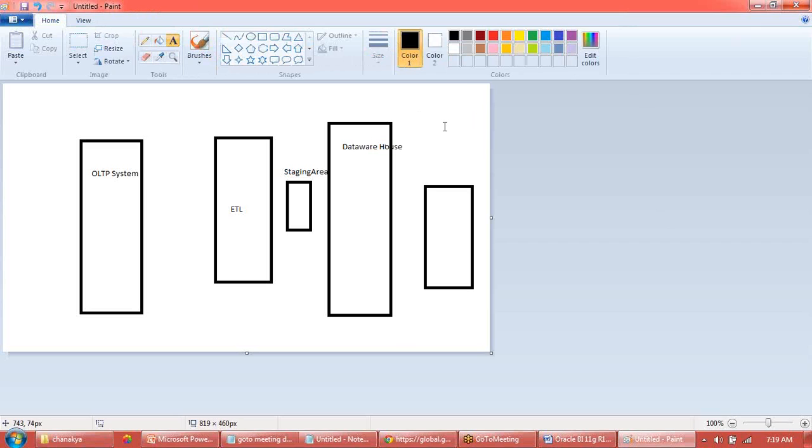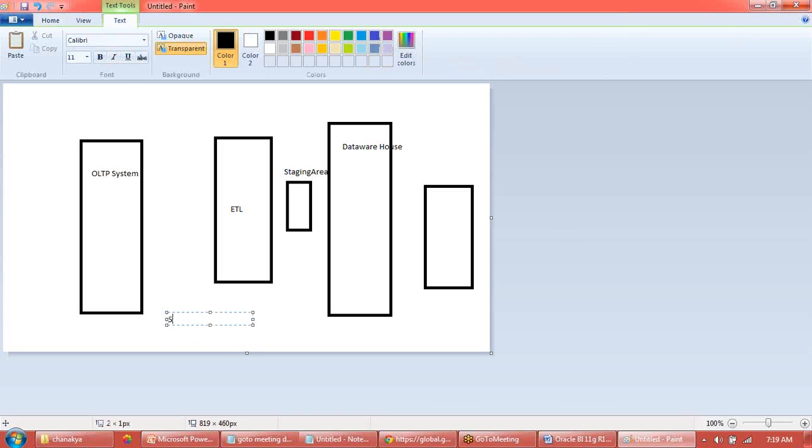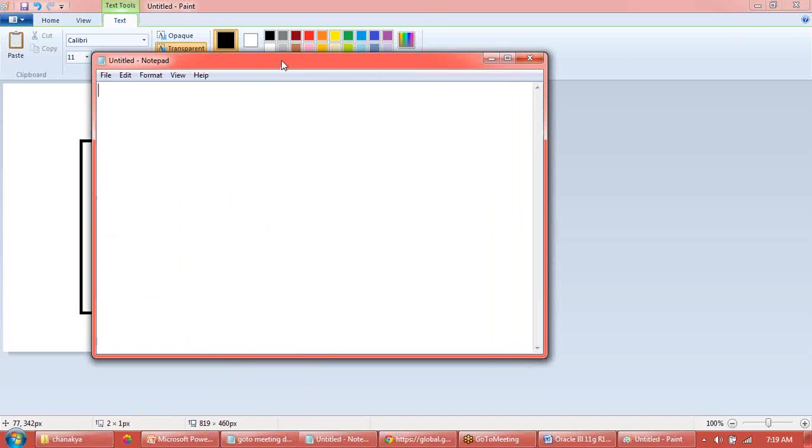Now, so what does your ETL do? There will generally be two types of mappings here. One is source dependent extraction, that is called SDE mapping. This phase involves getting the data from your OLTP system. So SDE is nothing but source dependent extraction, which gets data from your OLTP system and puts it into your staging area.